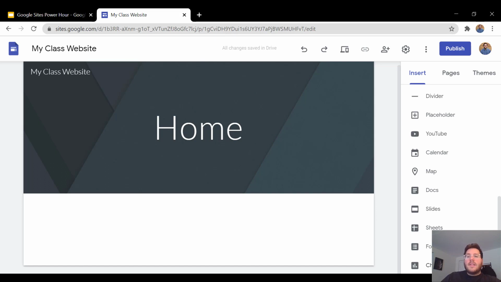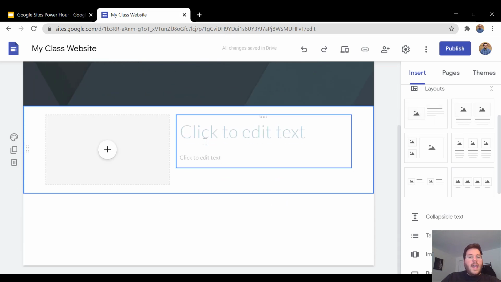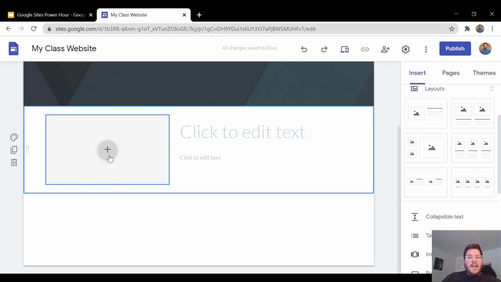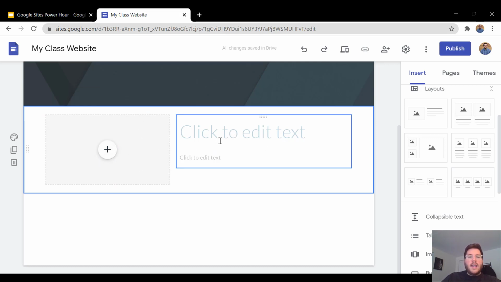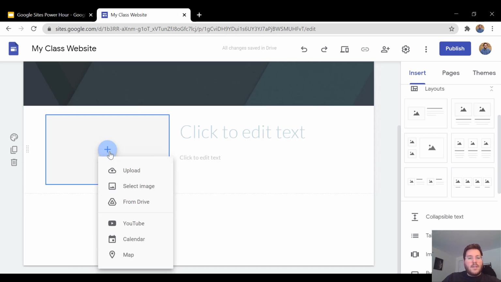All right. So let's go ahead and start with one of these little layout templates, and let's do this first one. I'll give it a click, and of course it's going to drop it right here on the page for me. This template that I chose has a placeholder box, and it has a text box sitting here ready for me. All right, so let's start with a picture here. Let's give it a click on that plus button. And maybe I'll upload a picture.